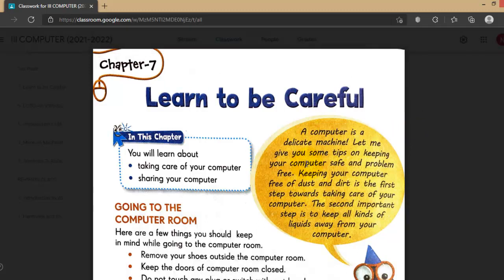There is no practical problem here. Learn to be careful while using computer. In this chapter we are going to learn about taking care of your computer, and sharing your computer. In this chapter we are going to learn how to take care of our computer.